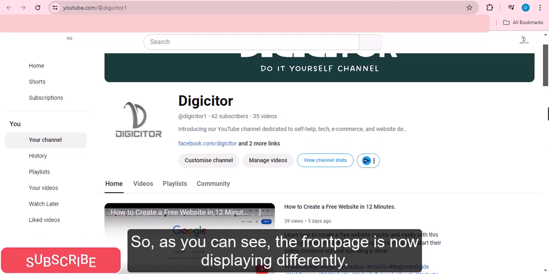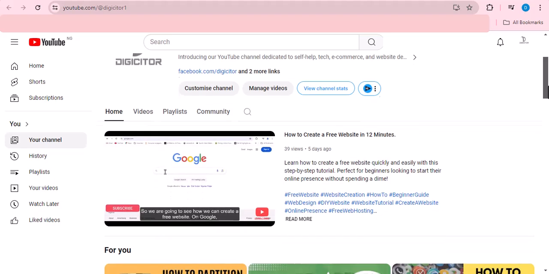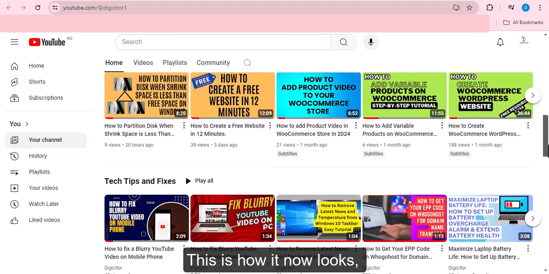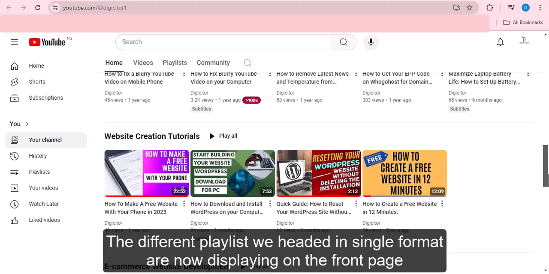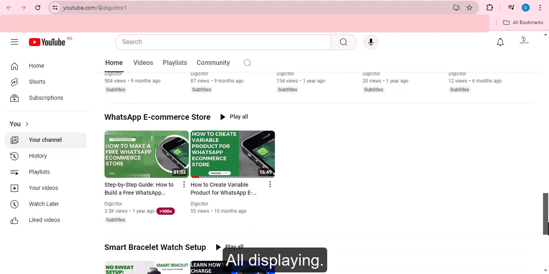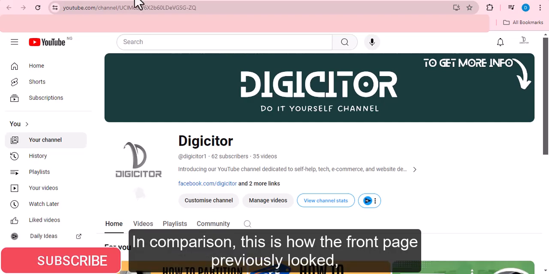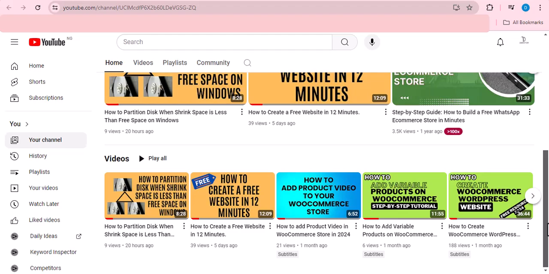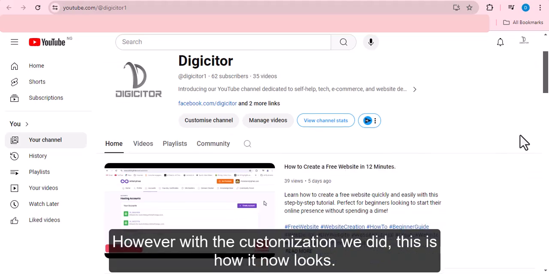As you can see, the front page is now displaying differently. This is how it now looks. The different playlists we added in single format are now displaying on the front page. All displaying. In comparison, this is how the front page previously looked. However, with the customization we did, this is how it now looks.